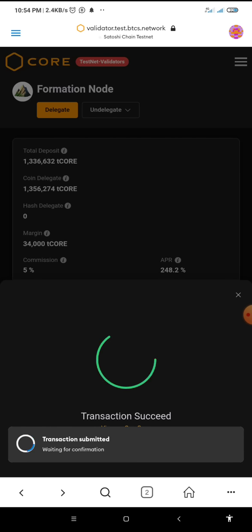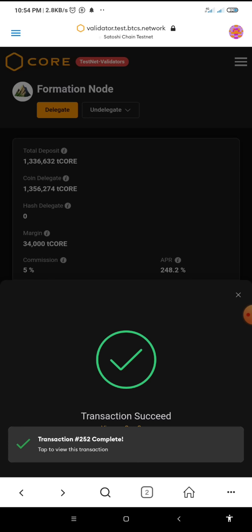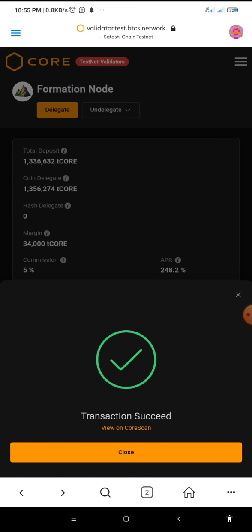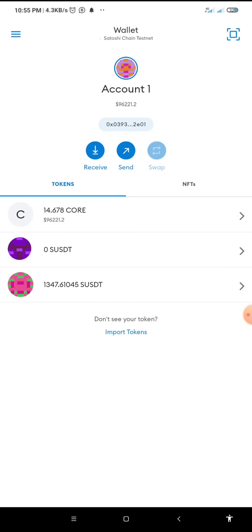So now what this operation means is that it has succeeded. The number of core that I delegated to formation node will be undelegated. That is, it will be unstaked and it will be added back to my wallet. Okay, let me close it. So let us go back to wallet and see whether what we did is correct. As you can see, I have 14 now. Initially I had 3. So I delegated 11 core to this formation node. Since I have undelegated it, as you saw on the screen, it has added up to the total number of core that I have. So guys, this is how to undelegate.